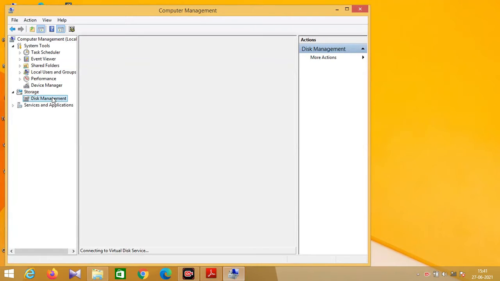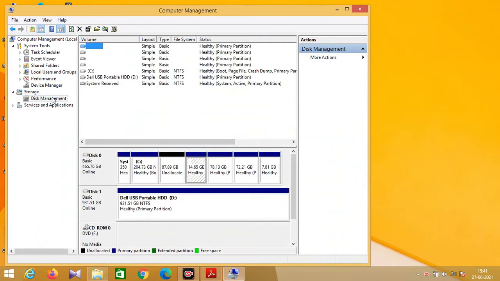Here select the disk management option. Click on disk management. Here it will show the external hard disk, the second one. Disk 1 is the external hard disk. Disk 0 is your computer or laptop hard disk.